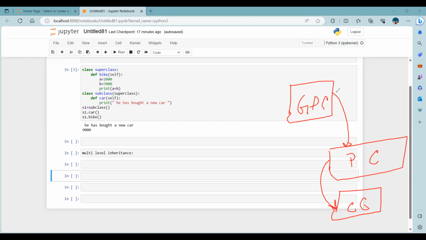But in the multi-level inheritance, child class is inheriting the property from parent class, and that particular parent class is also inheriting the property from another class, that you can say grandparent class. And here, the steps are multiple, that means more than one step. So it is called multi-level inheritance. So what will be the definition of multi-level inheritance?